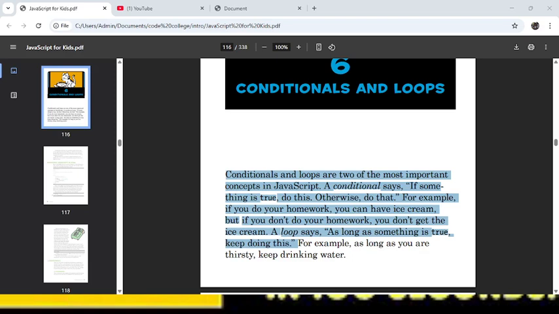Hello guys, continuation of languages in JavaScript, JavaScript for Kids, chapter 6. It's going to move into, and today we're going to discuss conditionals and loops. Okay. So if you guys can turn to page 116.